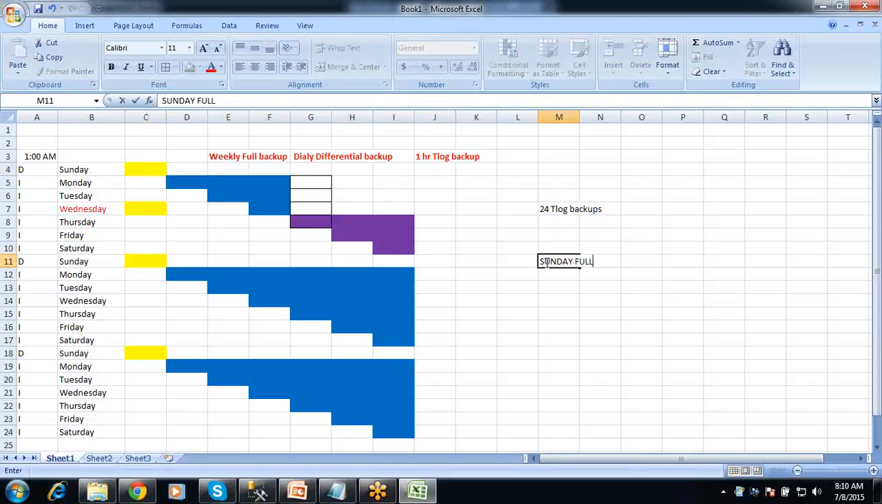Sunday full backup, and then the latest differential backup. What is the latest differential backup? The differential backup was on Saturday. So if I apply this Sunday full backup and the latest differential backup, will I be able to get the complete data in the database? No, because here if you see, these changes I am missing.